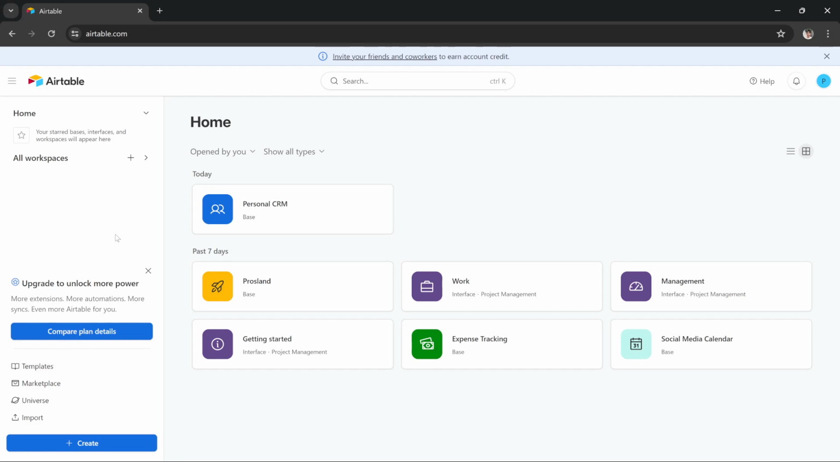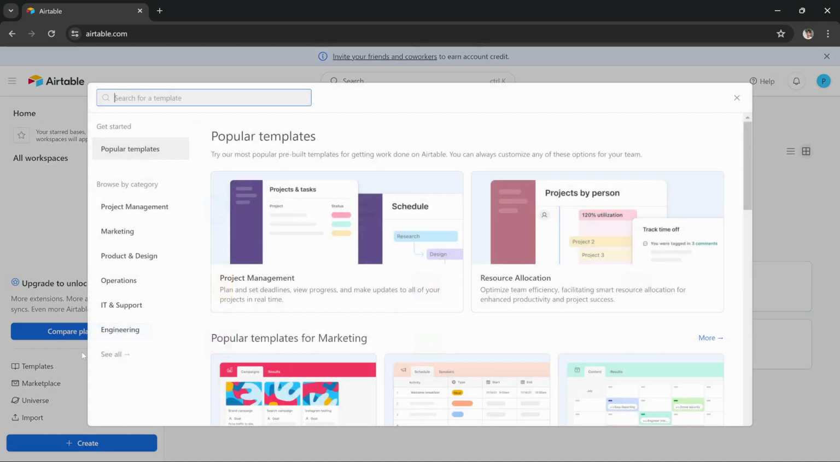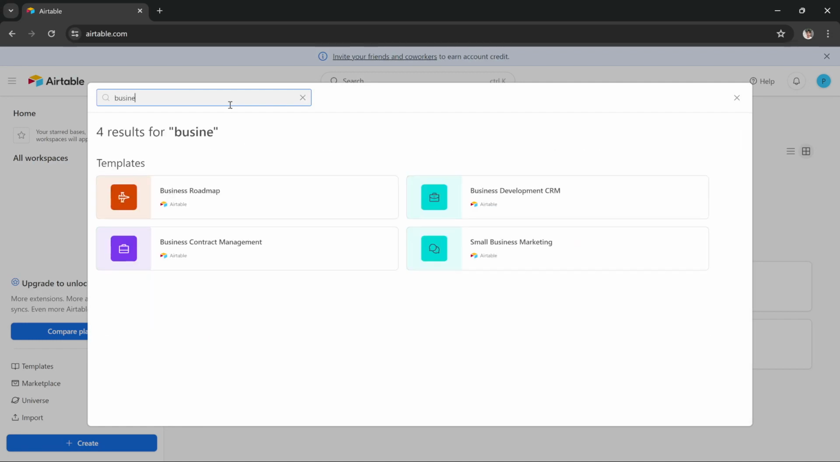So you can go to their workspace and click this templates button, and you can search for business. And as you can see, as of now they have four templates for business. One is business roadmap. So using this template you will be able to create a roadmap for your business, and you can manage your quarterly goals, you can manage your workflow, you can basically plan your business using this template.